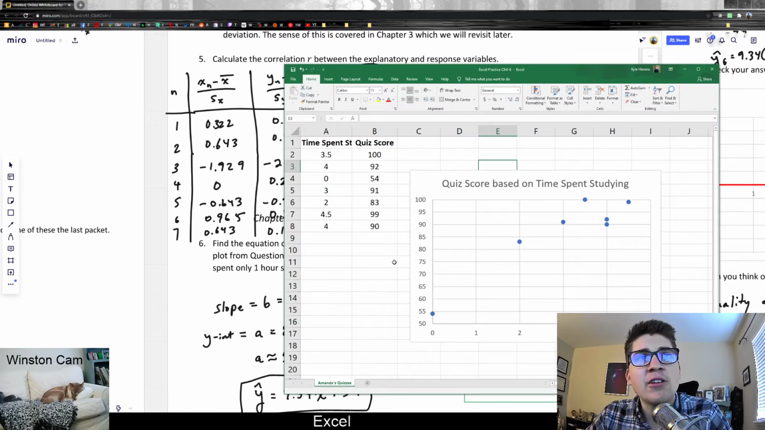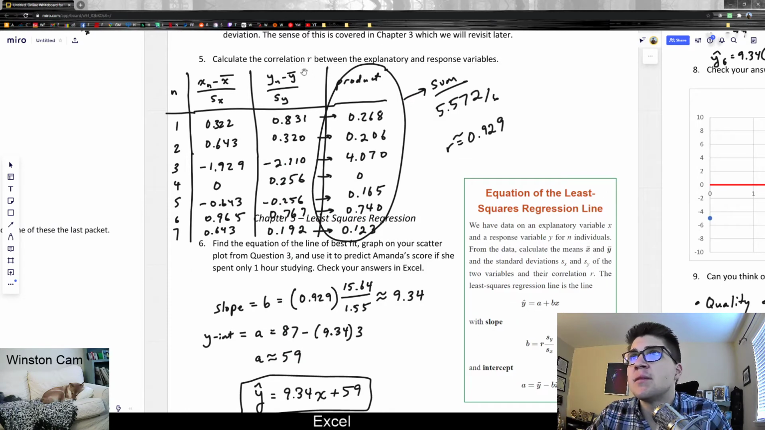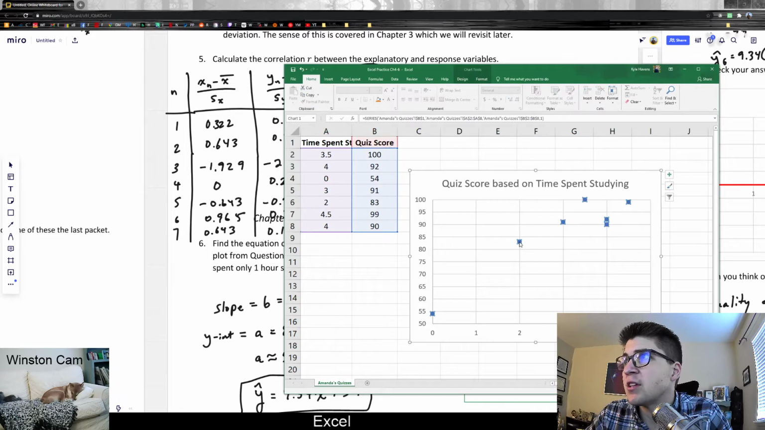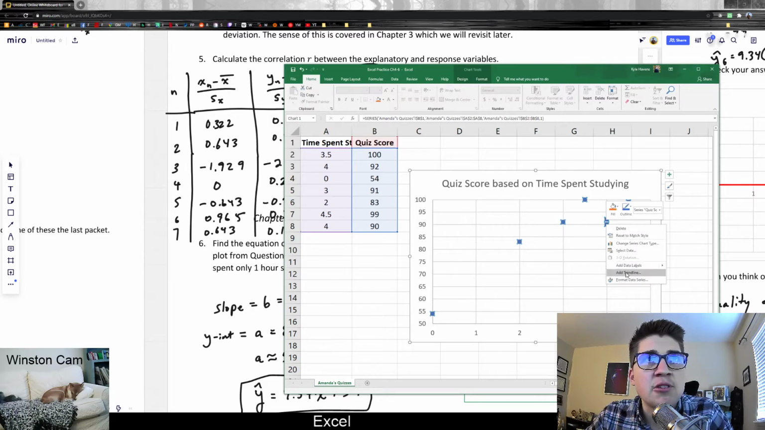And so how to do the regression, basically, we calculated the correlation by hand. We calculated the slope of the regression line and the intercept of the regression line. We did it all manually. But in Excel, it's very easy. How you can create the regression line is if you just click on your data points. There's more than one way to do this, but notice how it selects all the data points. If I now right click, there should be an option to add trendline.